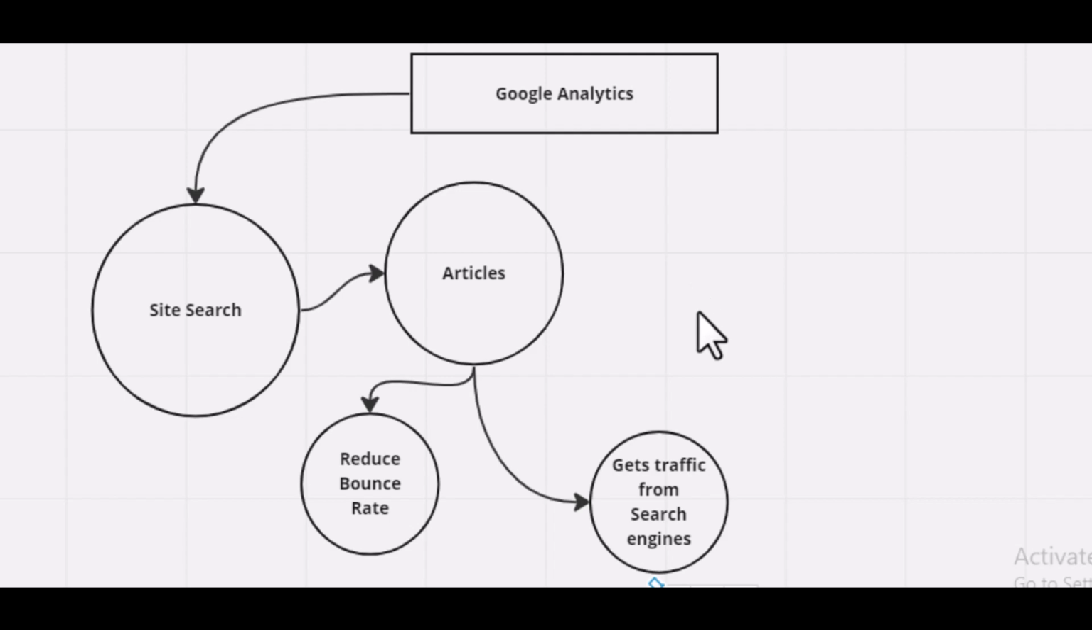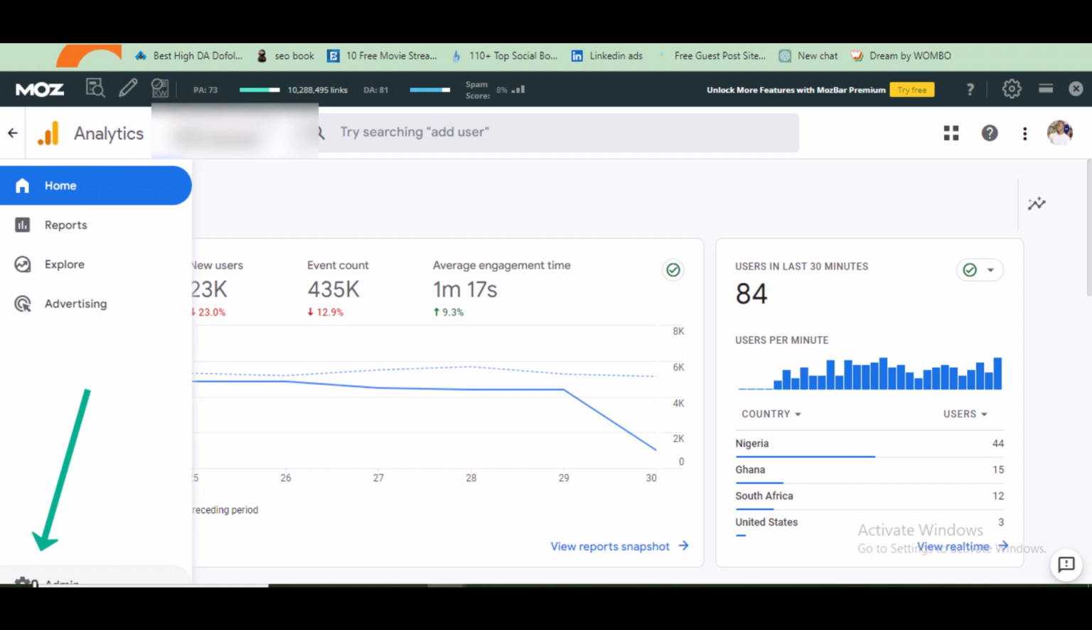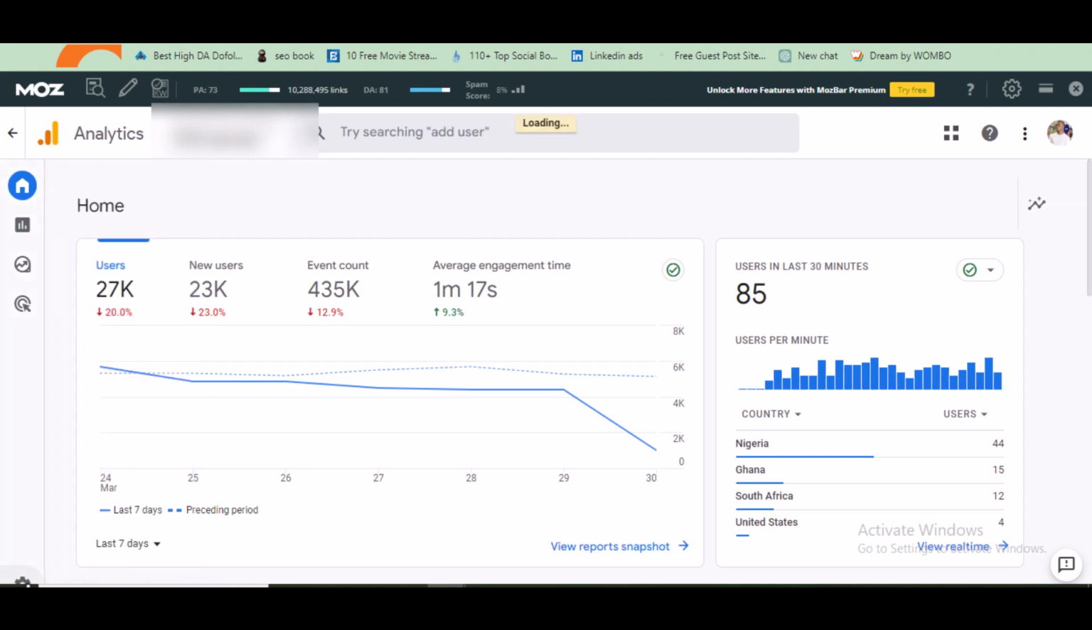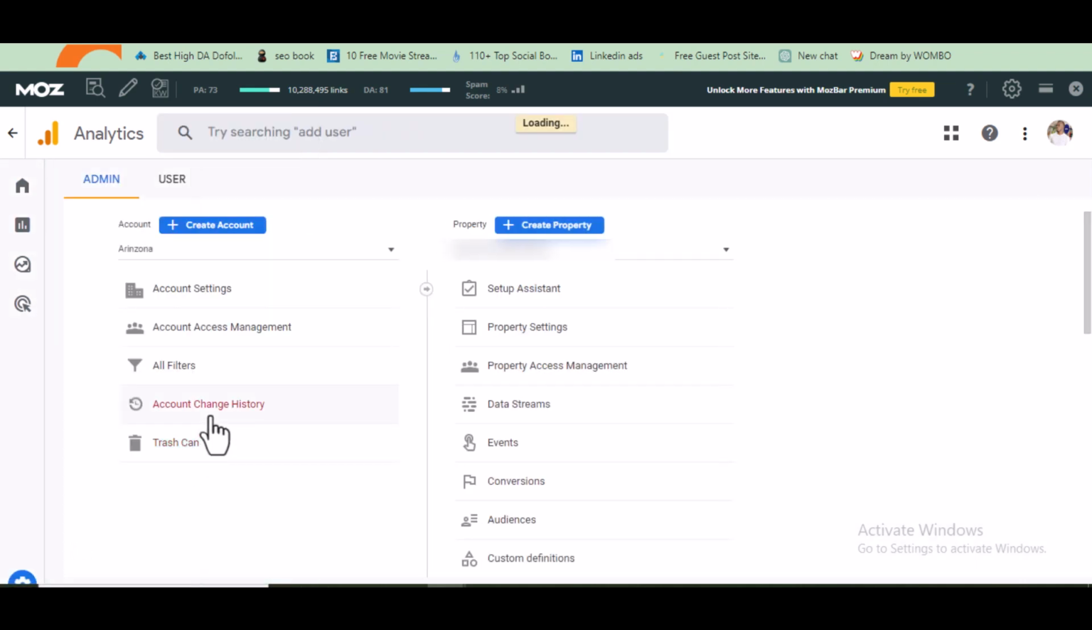So having known that, let's get started with the video. So you have to go to Google Analytics. If you don't have Google Analytics, you create a Google Analytics account. Then after you've created the account, go to this settings icon at the bottom of the Google Analytics. Click on it.